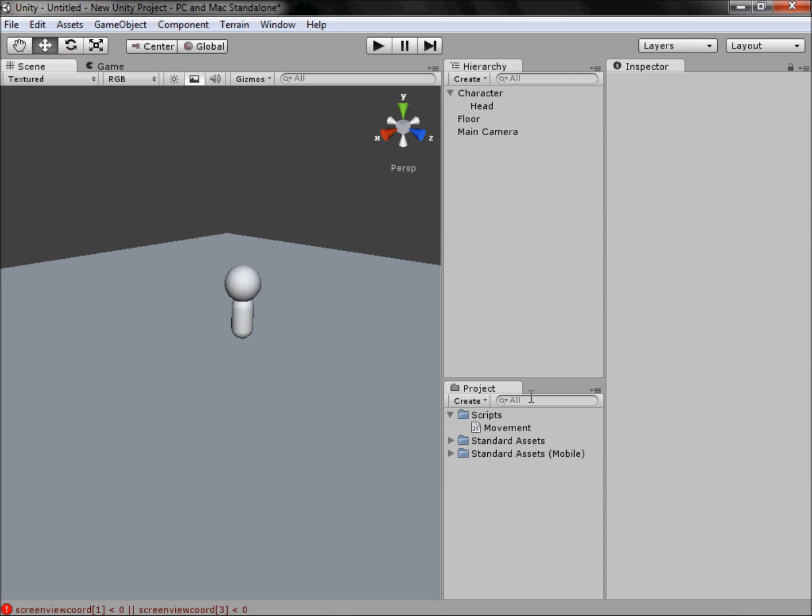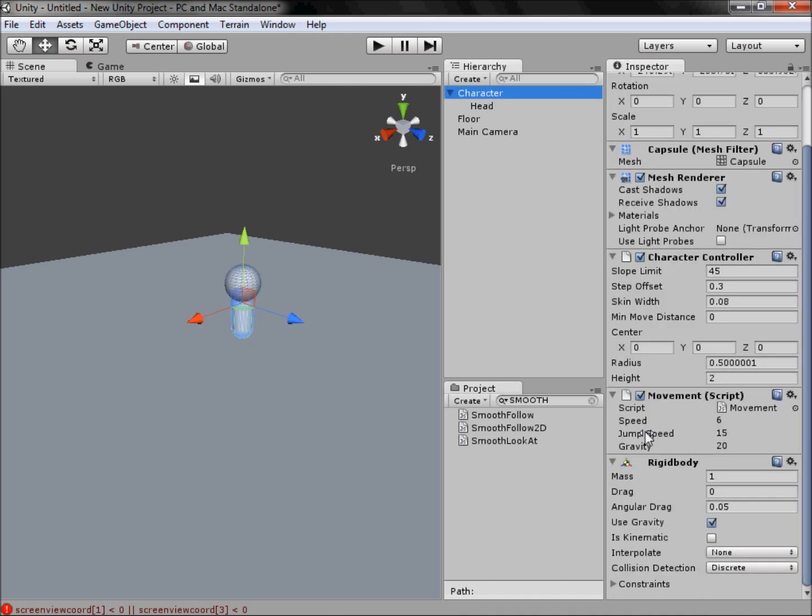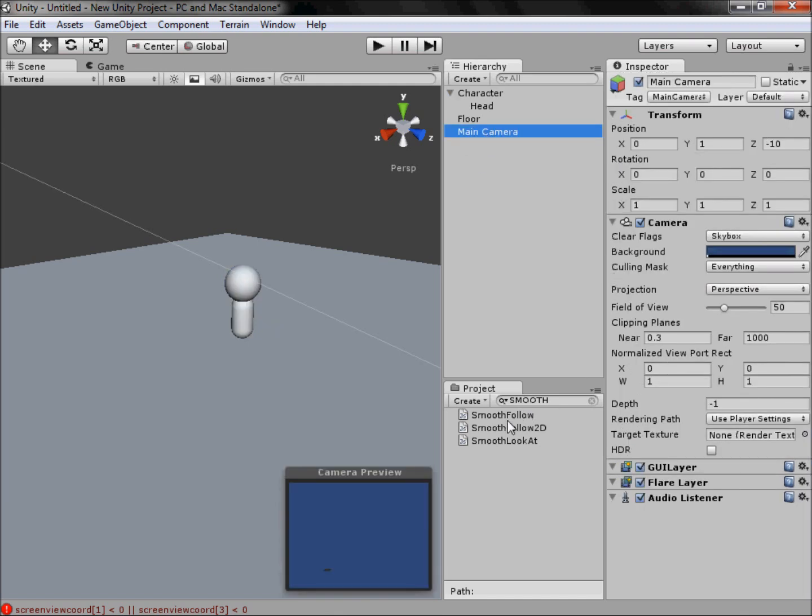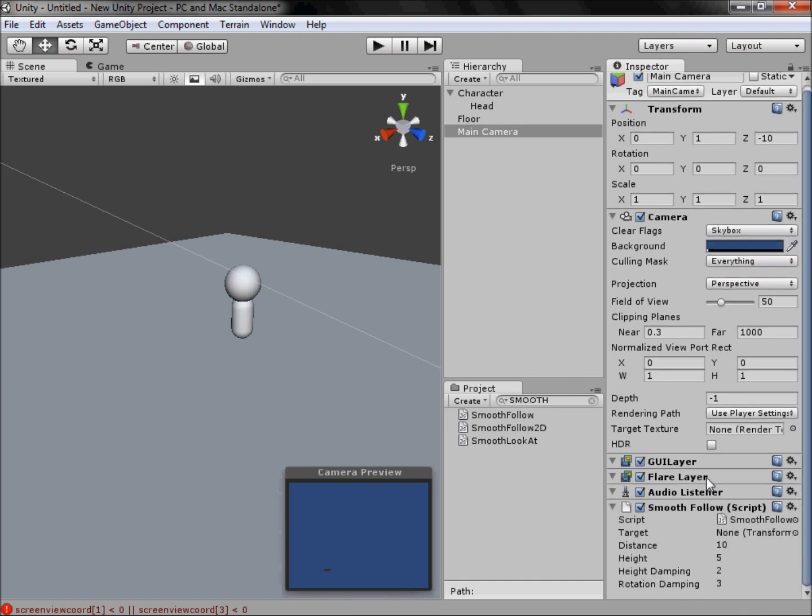Now if we go to the project and in the search bar type in smooth follow, which is a script which has been put in by Unity with everything we ticked. Click back on your character, click your camera, and drag your smooth follow onto it. Smooth follow basically tells your camera to follow an object which it's been assigned to.